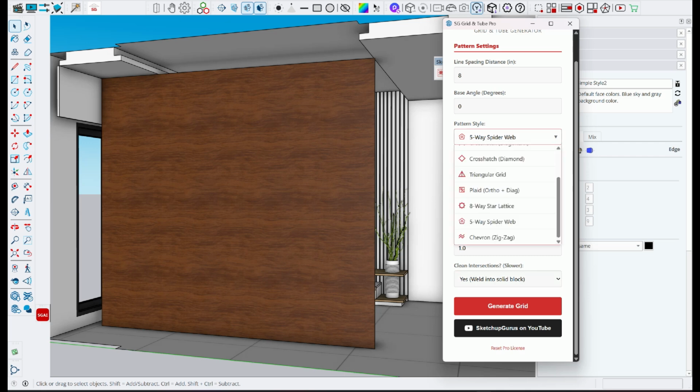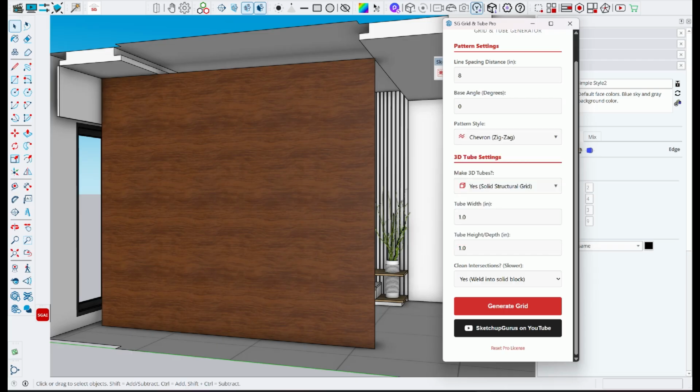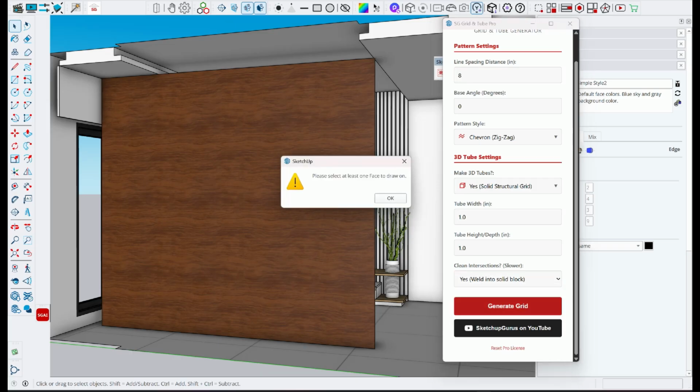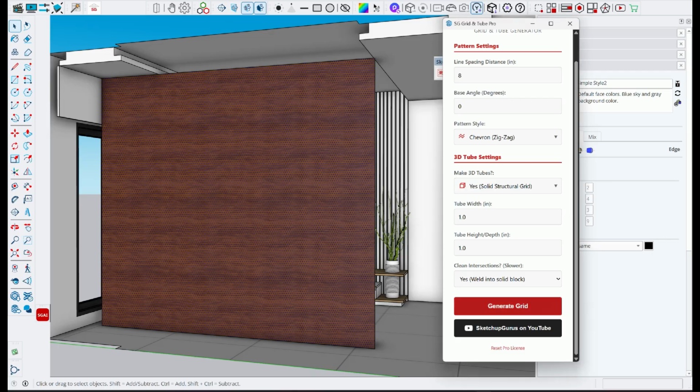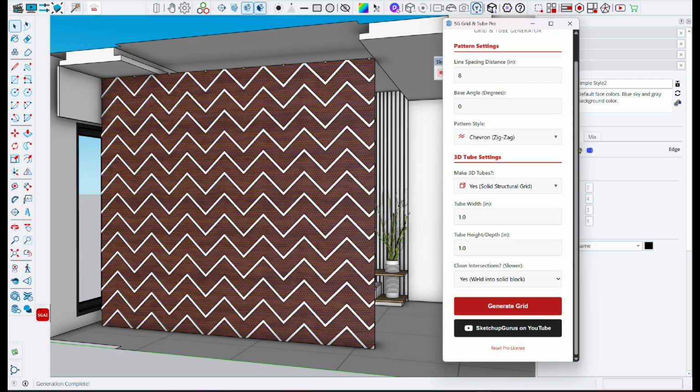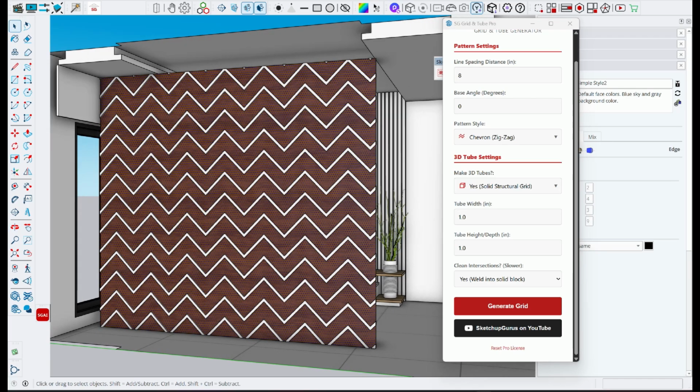Now I'm going to select the pattern zigzag. Here line spacing will be 8 inches, angle 0, and other parameters like this. And here we have to select the yes option. First you have to select face and then click on generate. It will take a couple of seconds to generate a frame. Here is the result.